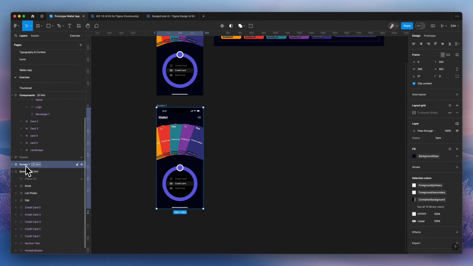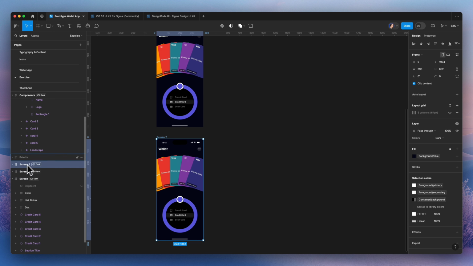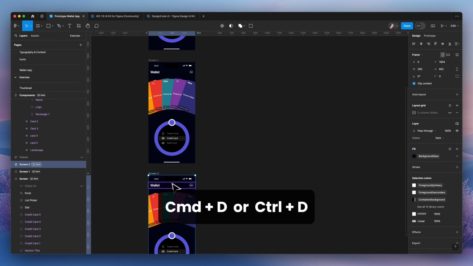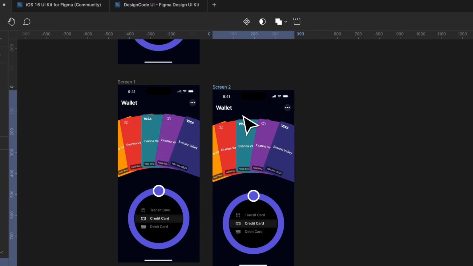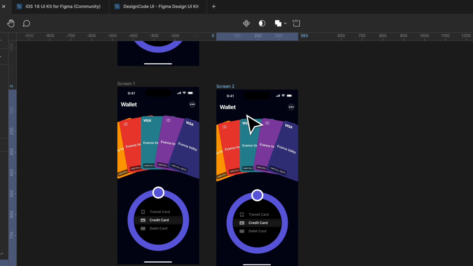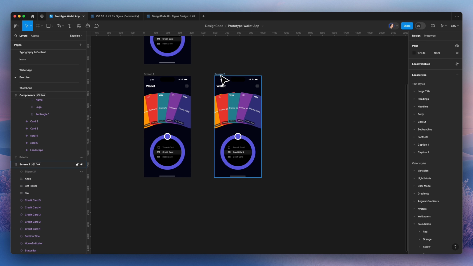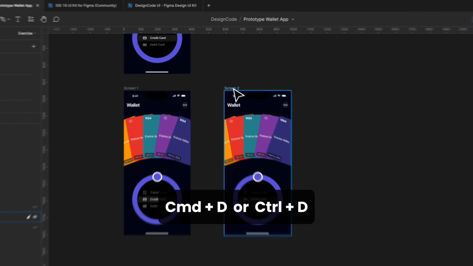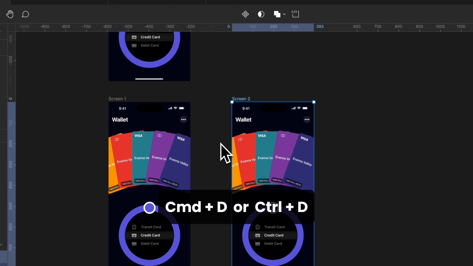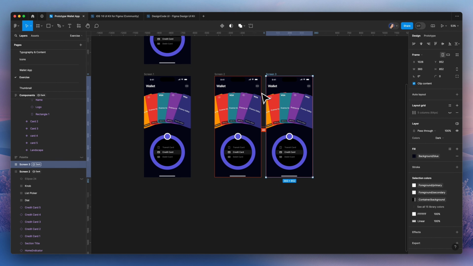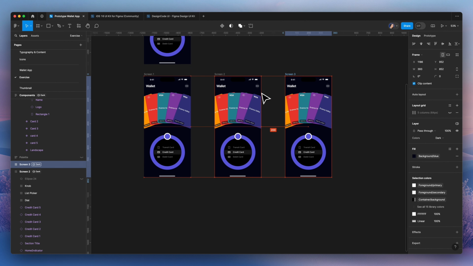Now, let's work with the duplicated screens for the prototype. Duplicate Screen 1 by pressing Command+D. By default, this new screen is named Screen 2. Move Screen 2 next to Screen 1, ensuring there's a 200-pixel space between them. Duplicate Screen 2 in the same way. By default, this new screen is named Screen 3.